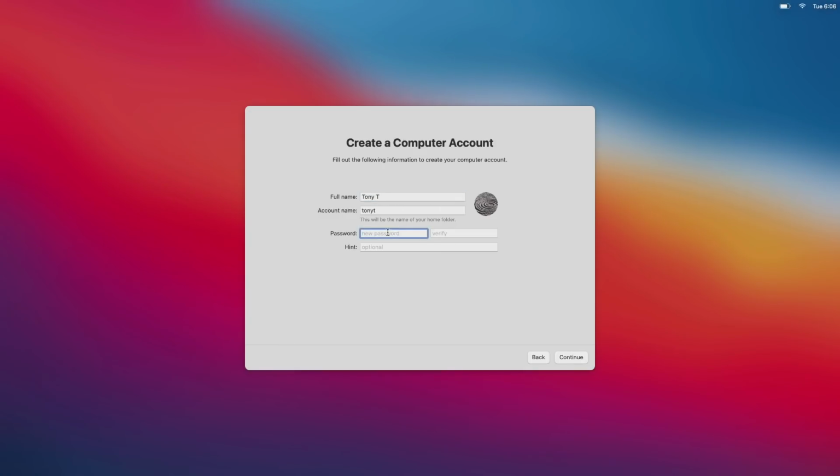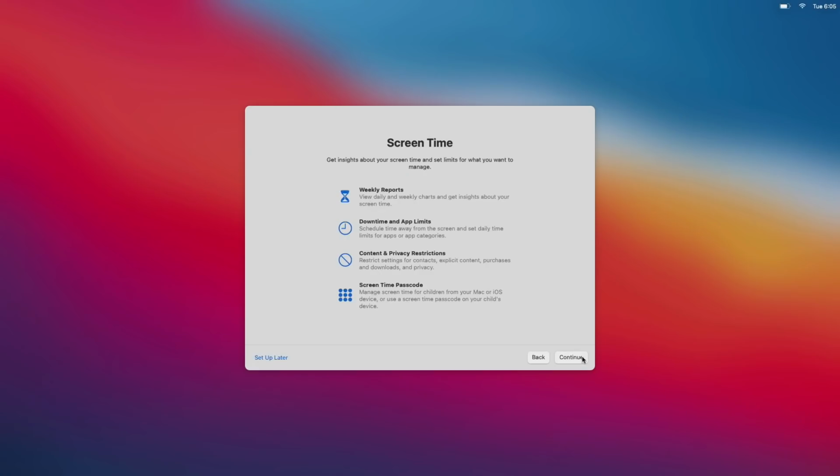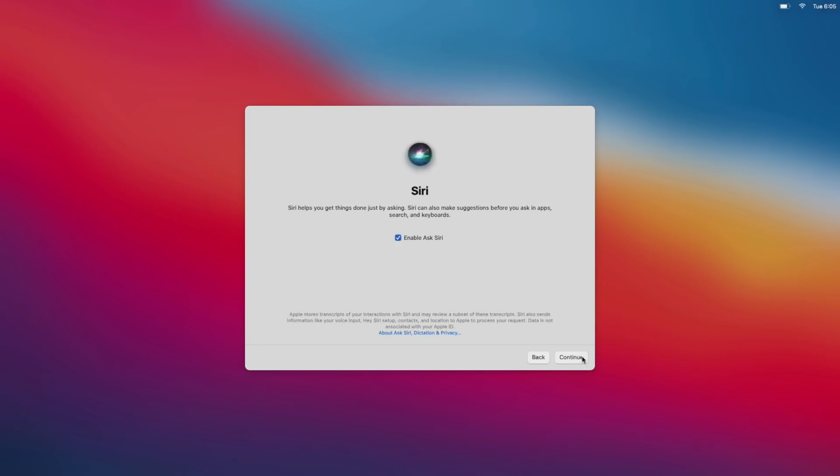It should generate the account name, and I will go ahead and add a quick passcode real fast. So again, just kind of breezing through some of these steps, you guys can click customize settings over here or just do the express setup. Like I've been saying throughout this video so far, just how fast we're advancing to the next screen, even with just the initial setup.